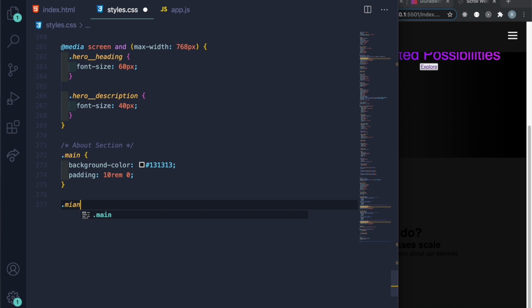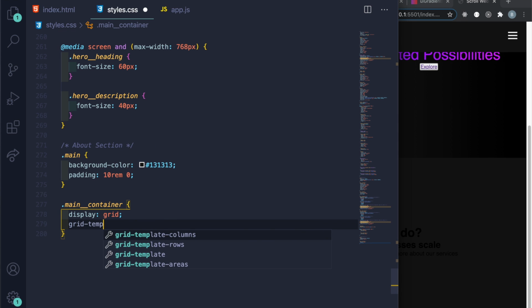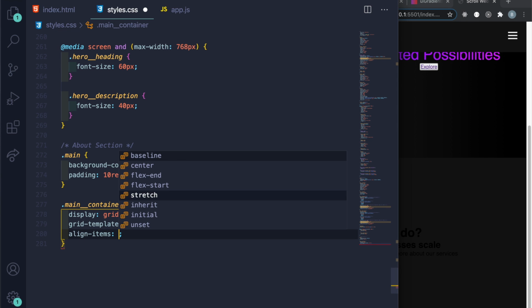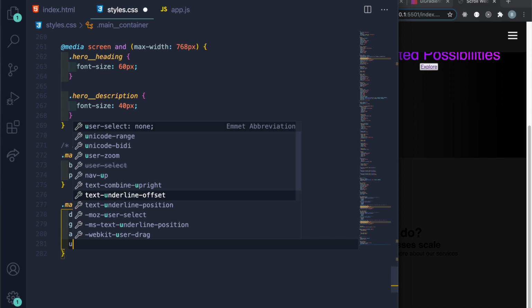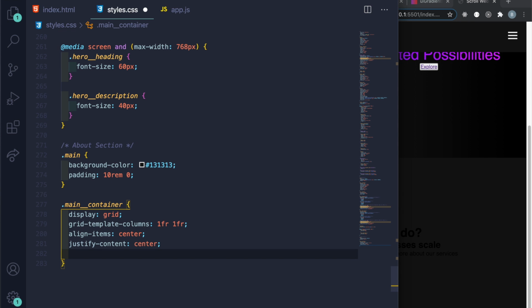Okay, and let's do dot main__container curly brace display grid. Let's do grid-template-columns to be 1fr 1fr. So essentially think of this as two boxes side by side, and they're equal in essentially dimensions. So it's spreading out, think of it like 50-50 almost. And then align-items, I want to make that centered. Let's do justify-content to be centered. Margin, I want to center this too, so margin 0 auto. Height is going to be 90%. Z-index will be 1.